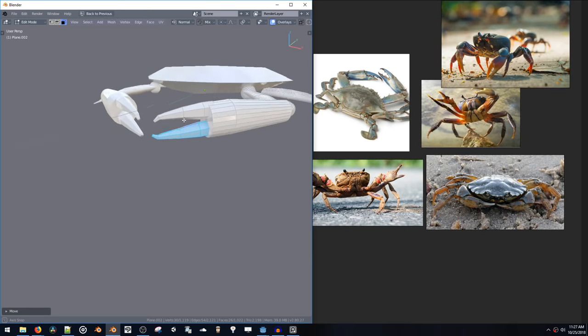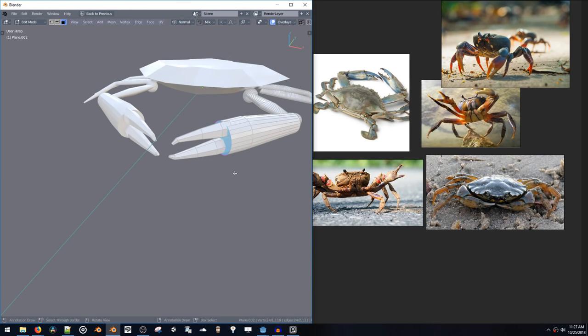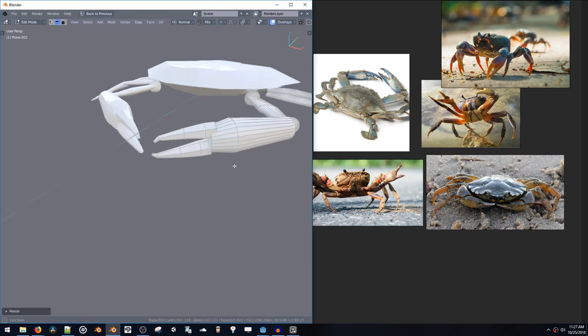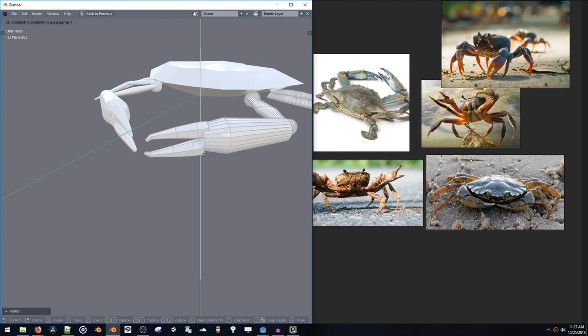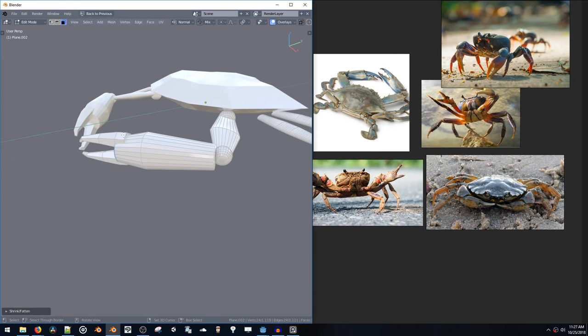So my goal or my plan here is to first block out everything like this and then start to sculpt over this stuff. So I'm not sure if this will work. We shall see. Sort of testing here.